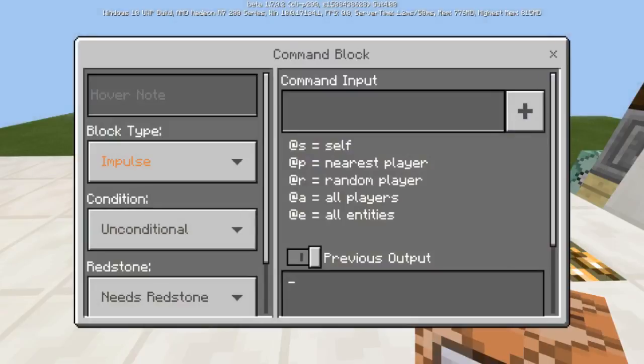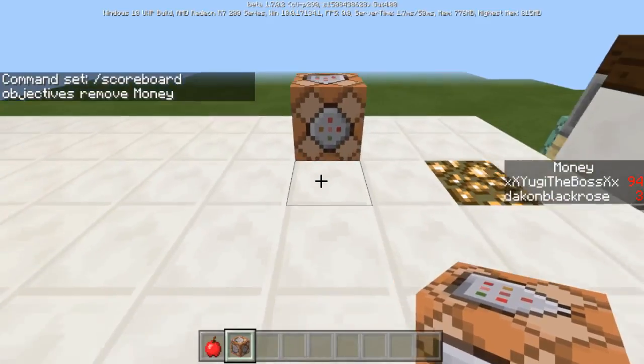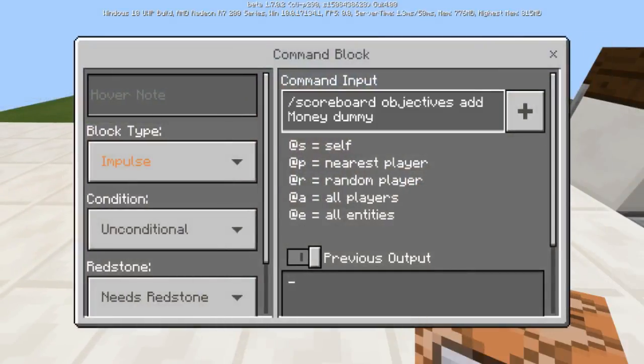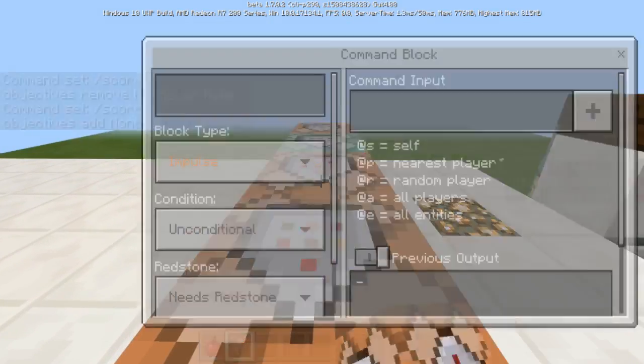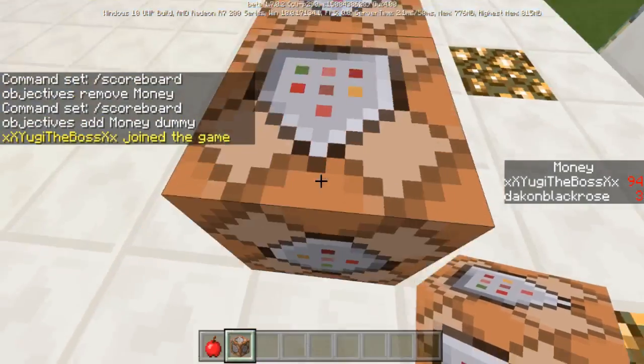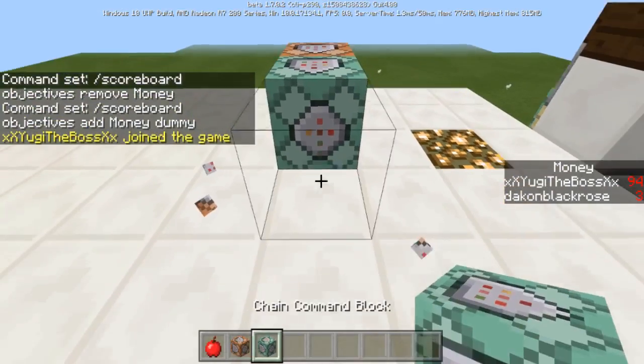The scoreboard remove money is what you're going to need to do, and then it's going to need to be at an impulse, like so. And these were all going to need to be chain, so those are going to need to be chain and always active. I'm not going to put them always active yet. Let me just get this, and then boom, and then boom, boom.